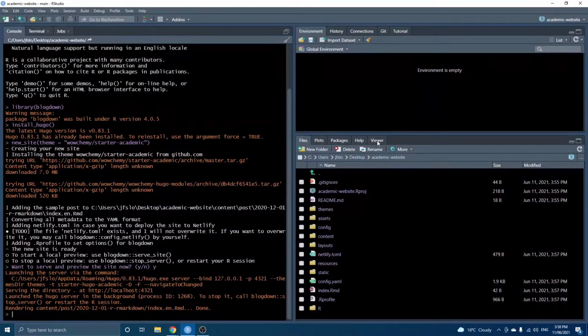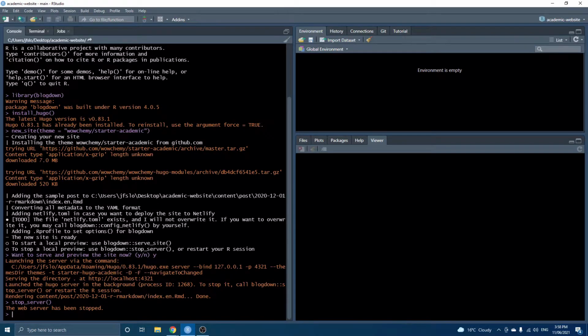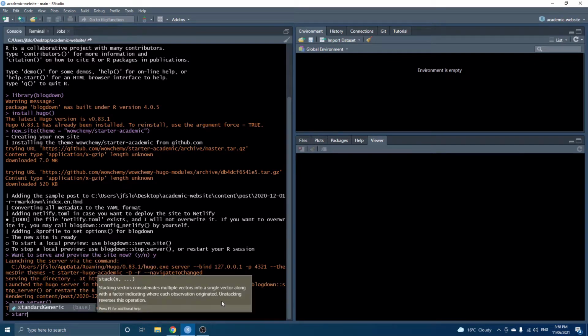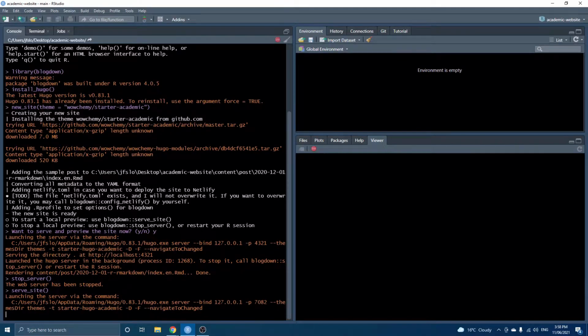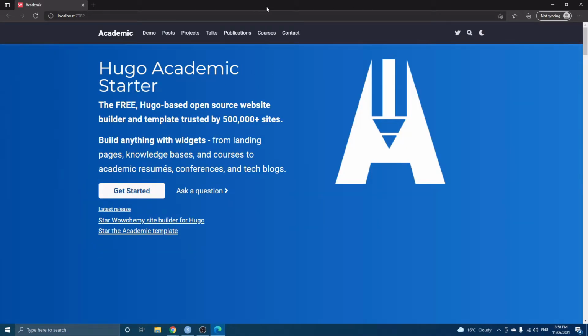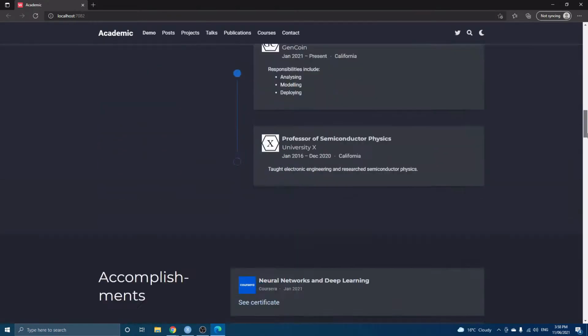And actually, if we can go to the viewer, there's also, just to point out quickly, another function, stop server. So you can see that had stopped the server, but you can always just start serve site, and we'll have it pop up here in our viewer. Or pop up here. So this is actually what the demo for the default academic theme looks like, and you can scroll down and take a look.